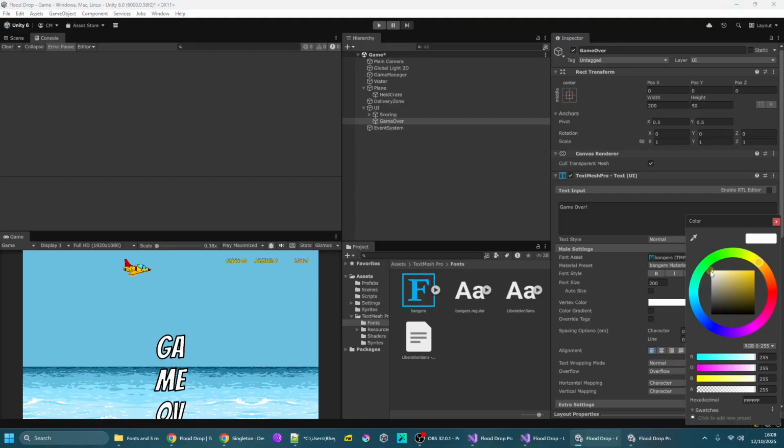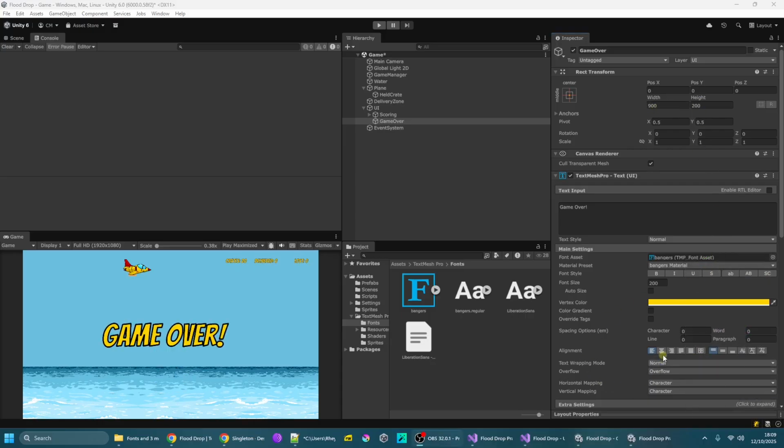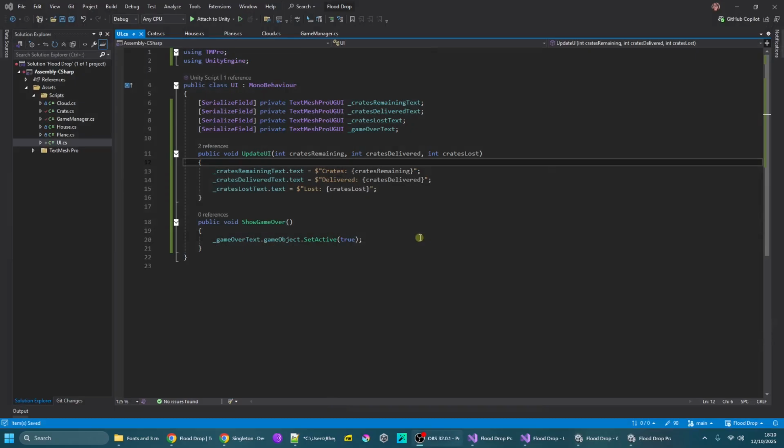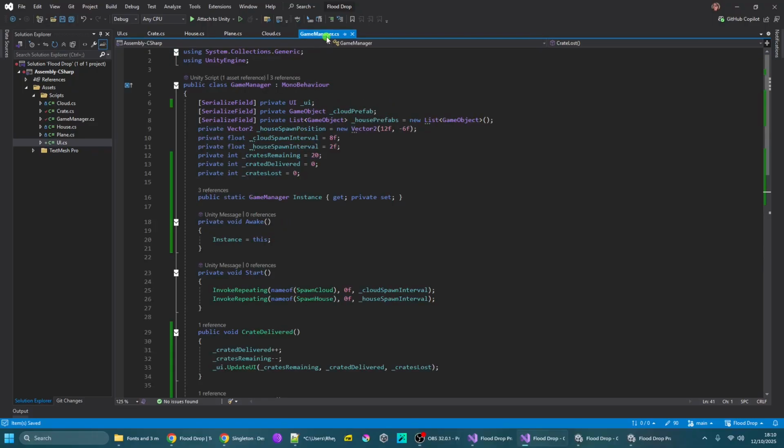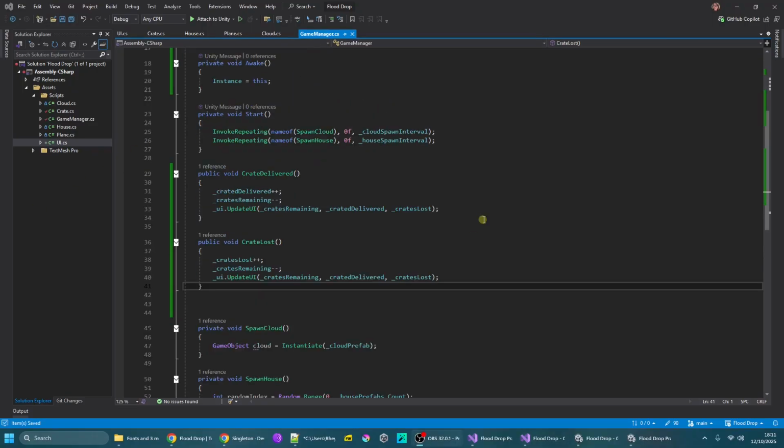We will need to adjust the size. So I've set this to 900 by 200, and I'm just going to center the text. I think that looks okay. Now all I'm going to do for this is I'm just going to turn it off at the beginning of the game, and then I'm only going to display it at the appropriate time. So for the UI class, this is super simple. It's basically just one line of code. It's simply going to take the game object of that particular piece of text and set it active. This is going to be a public method, and we can call this from the game manager class at the appropriate time. So how are we going to do this?